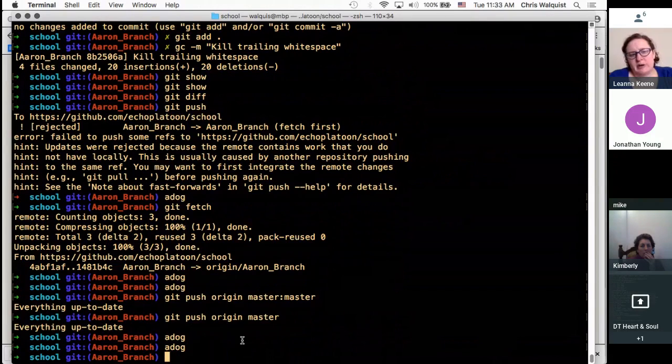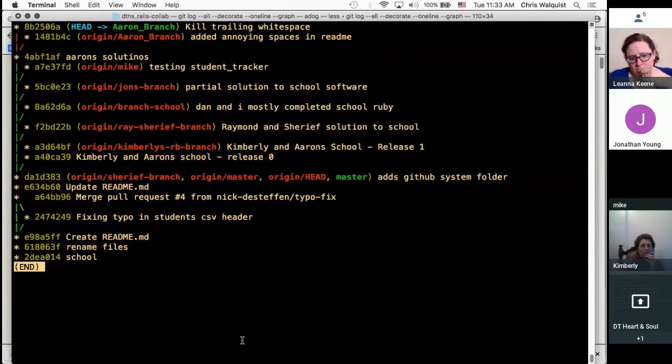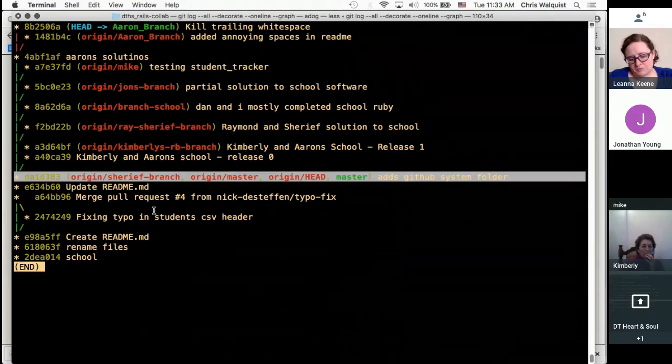Because we're talking about Aaron's branch, not about master. Right. If we look at master, this is local master, right? And we're saying push the local master to origin master. Well, guess what? They're on the same SHA. So Git's like, I don't see anything wrong. You told me to push your master up to the origin master, but they're already in sync. So I'm good.